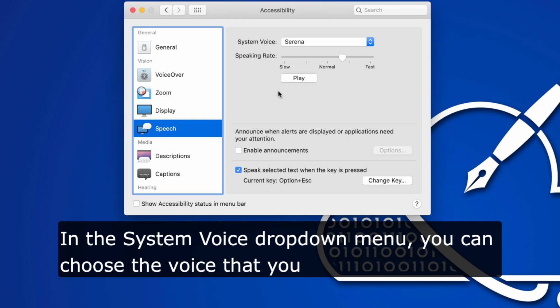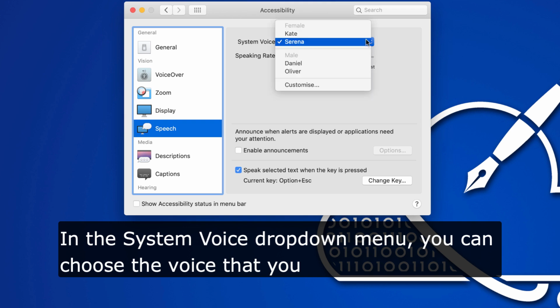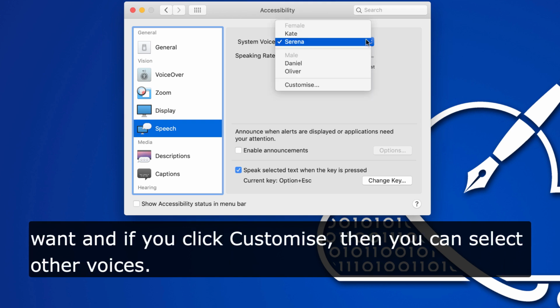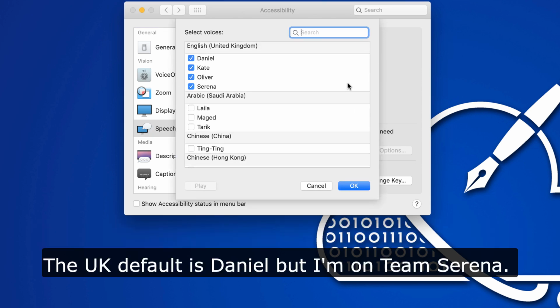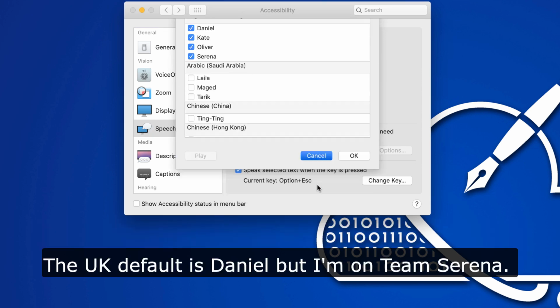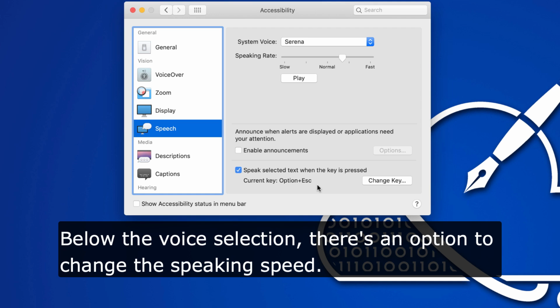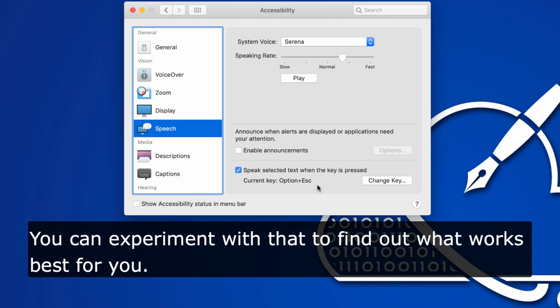In the System Voice drop-down menu, you can choose the voice that you want, and if you click Customise, then you can select other voices. The UK default is Daniel, but I'm on Team Serena. Below the voice selection, there's an option to change the speaking speed. You can experiment with that to find out what works best for you.